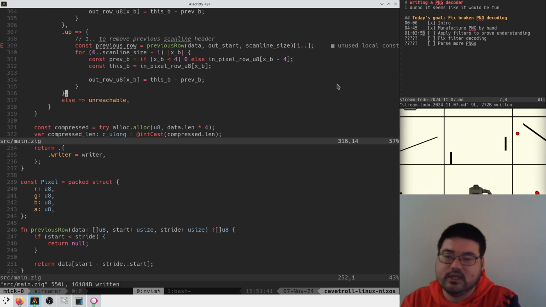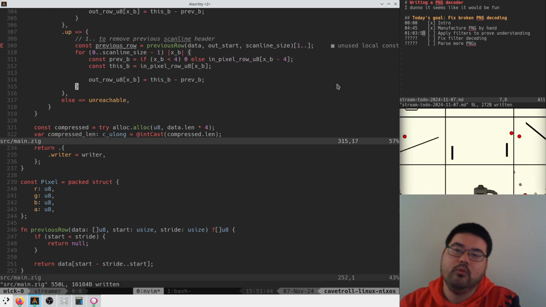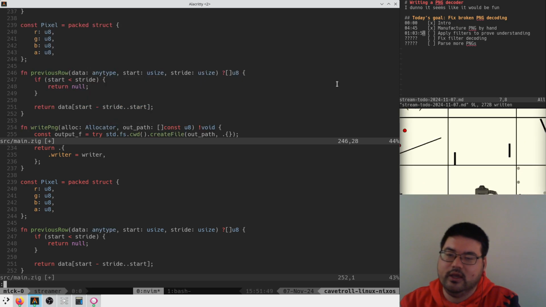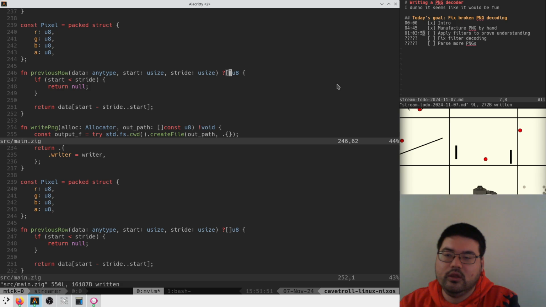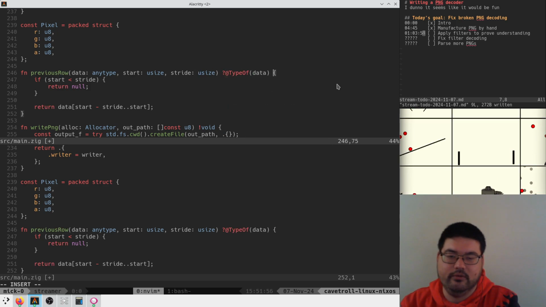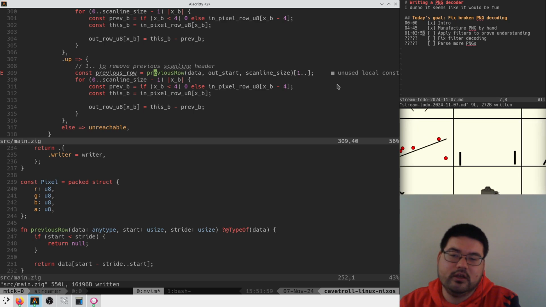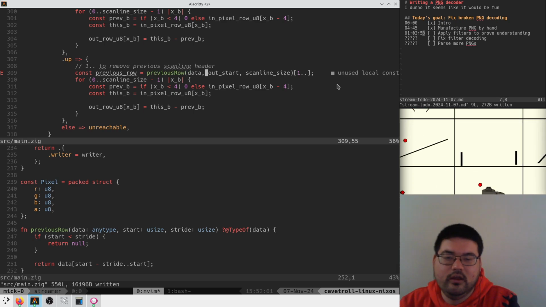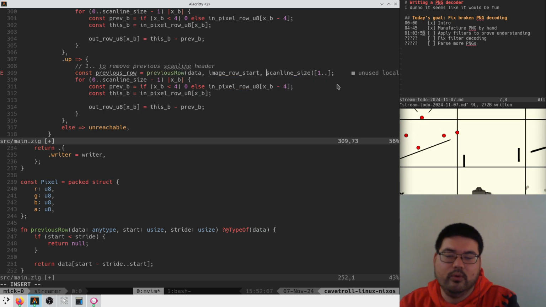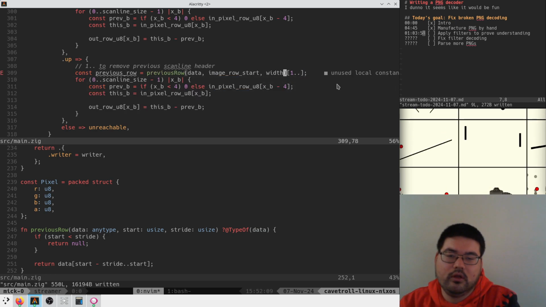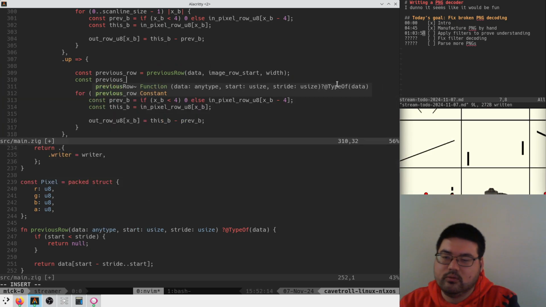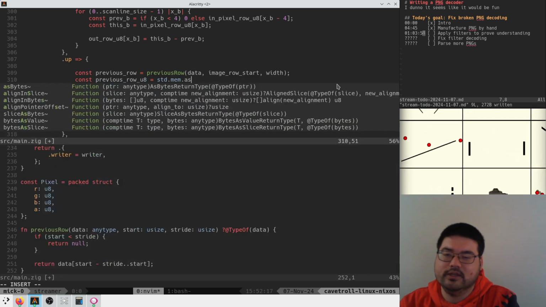Which means that down here, if we're trying to look at the previous row, we don't want data as U8. We kind of want data as an any type, I guess. And this is going to return a question mark type of data. And then we're going to pass image row start and width here. Okay, there we go. And then we can go previous row U8 is a std mem as bytes previous row.